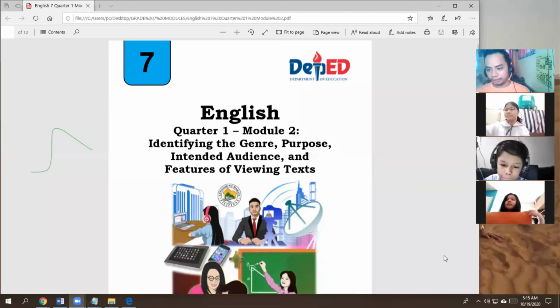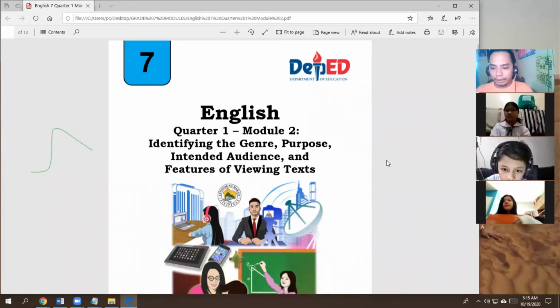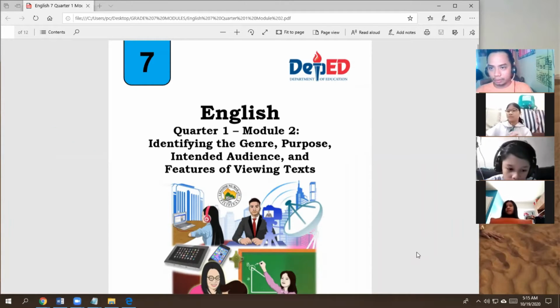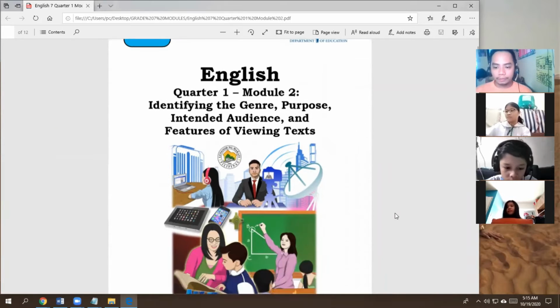Record on this computer. Good. Okay, we're recording the session. Our topic for today would be about module number 2. We'll clear the drawings. Make sure you're not drawing something, okay? Quarter 1, module number 2.